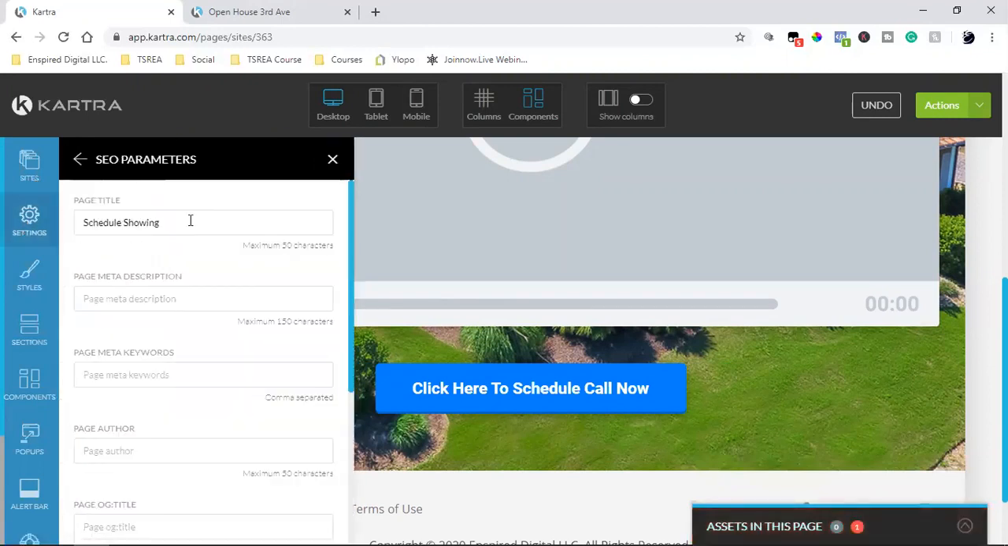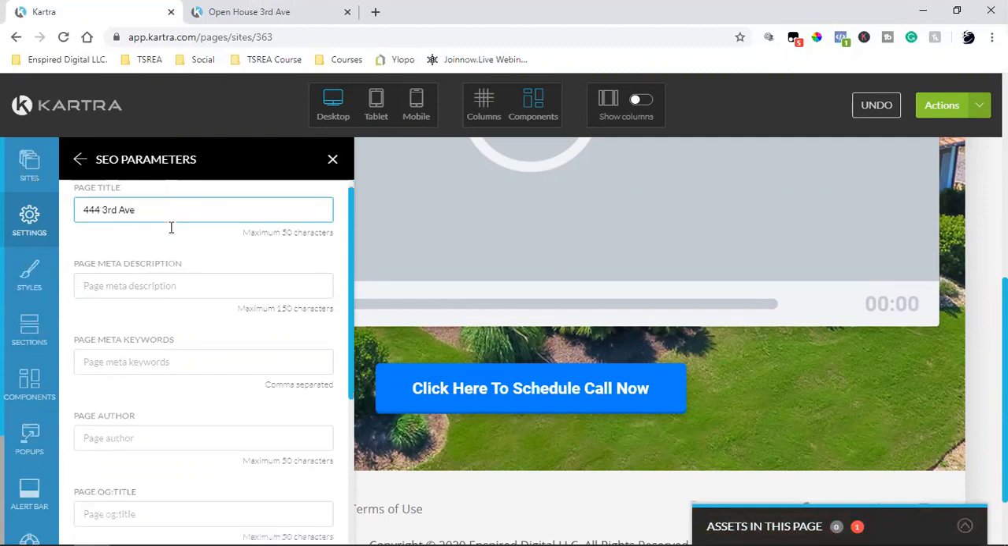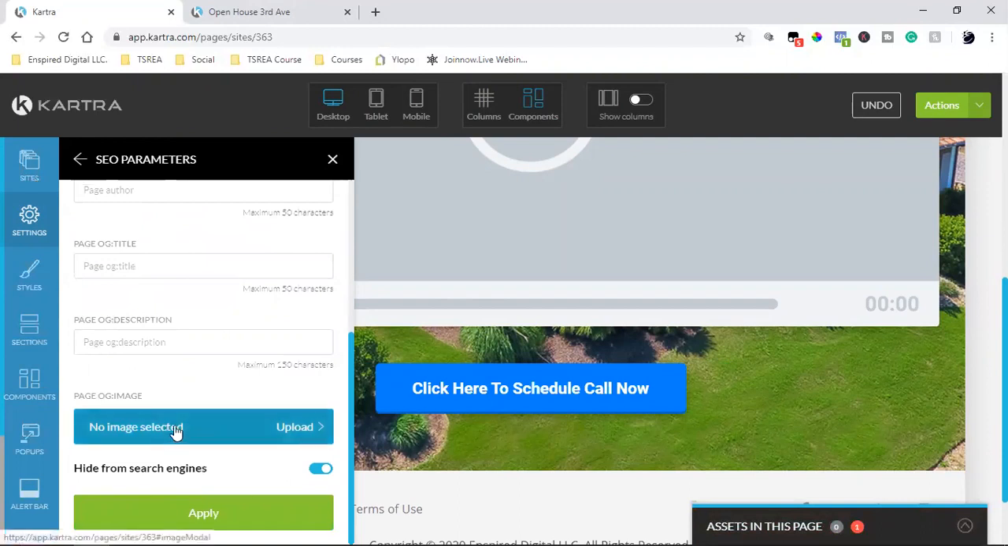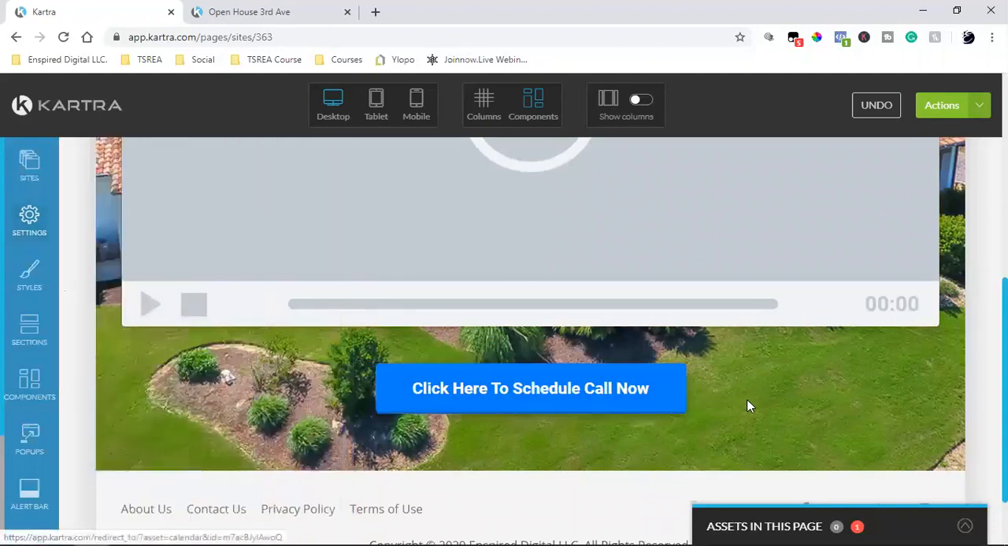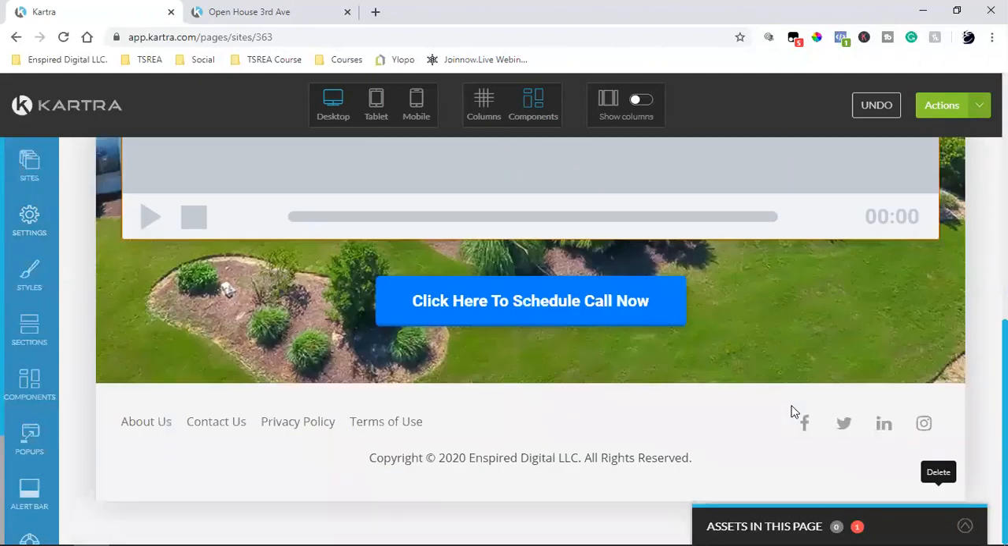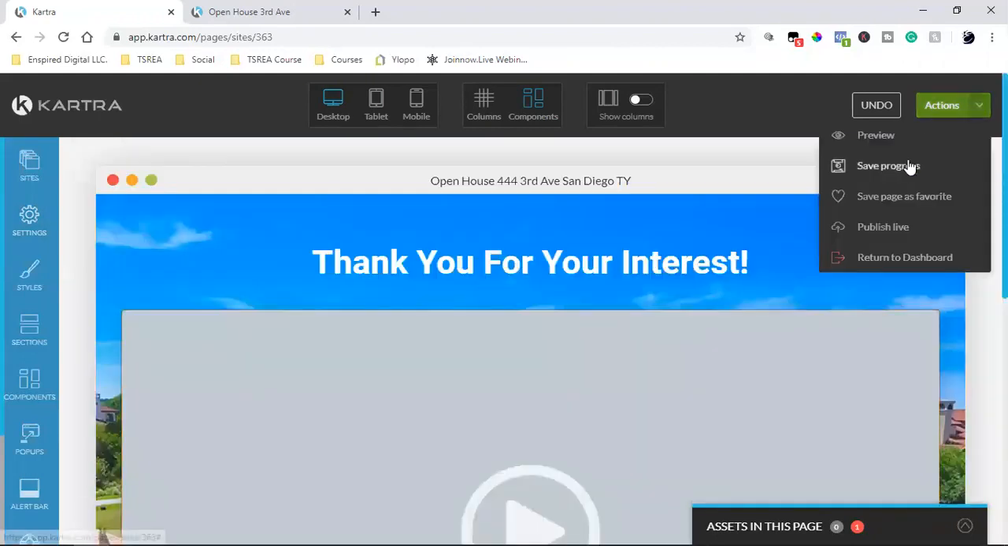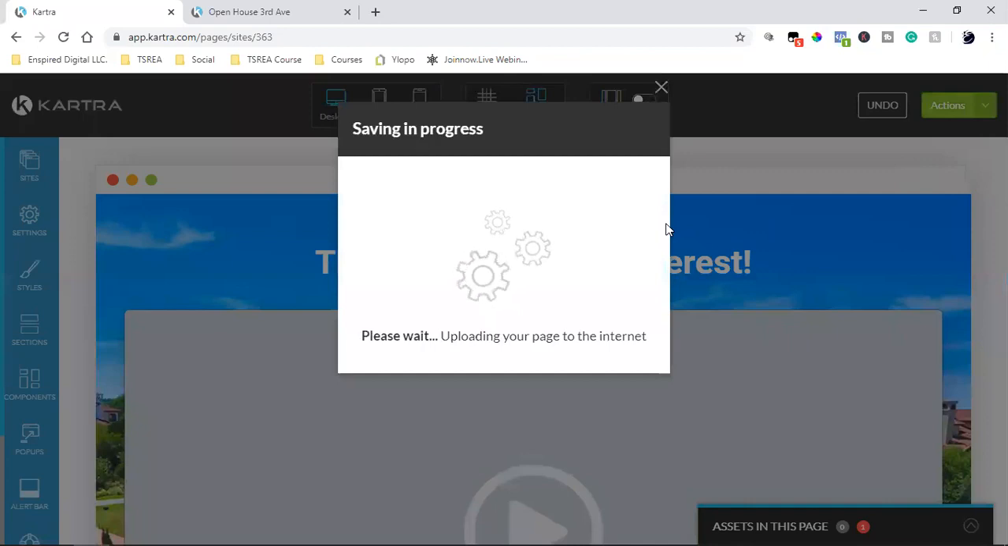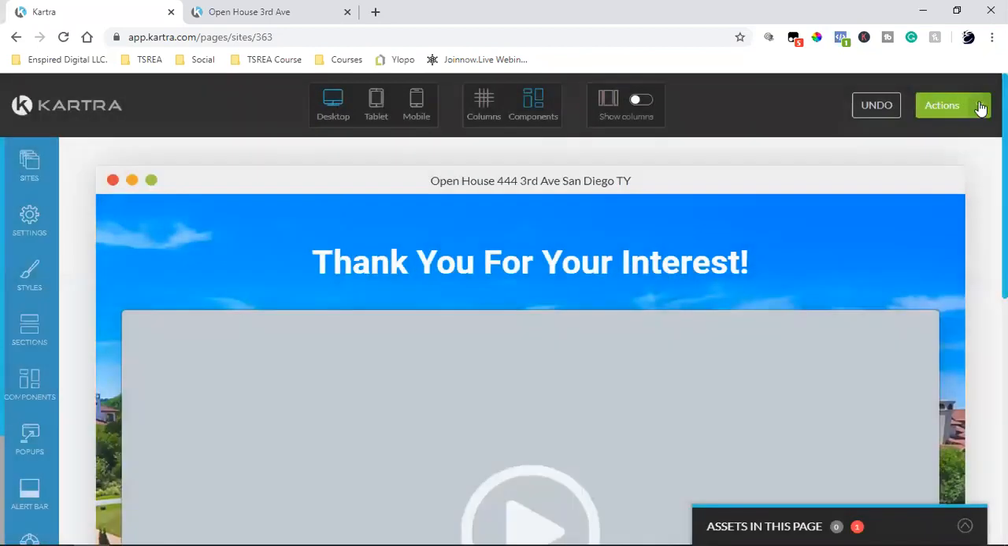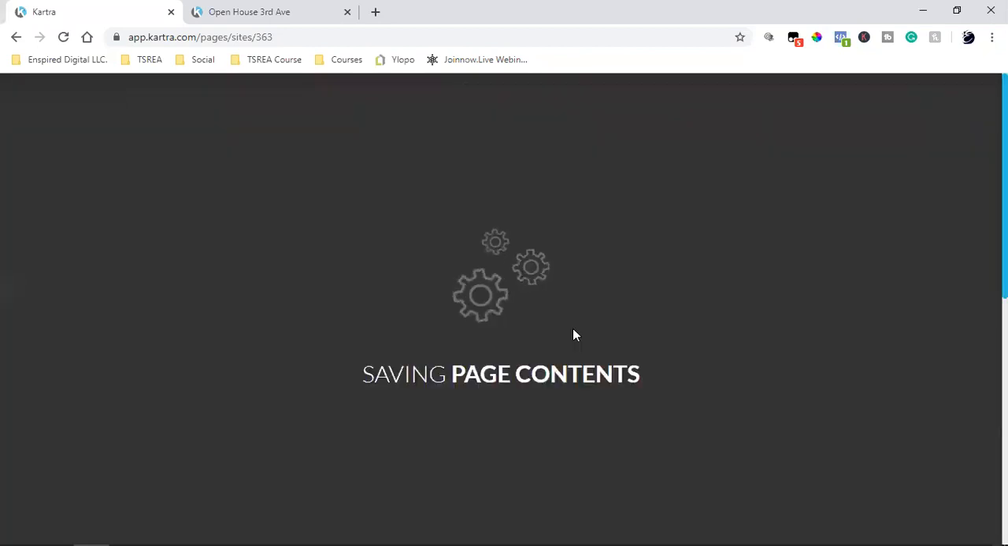Let's change the title. Instead of schedule showing, we're going to just put 444 3rd Ave. That's fine. And here, you don't need any image on the thank you page, because you're not sharing the thank you page on social media, right? That's only the image for social media sharing. Click here to schedule call now. Thank you for your interest. Perfect. So now let's save this, and then let's publish live.